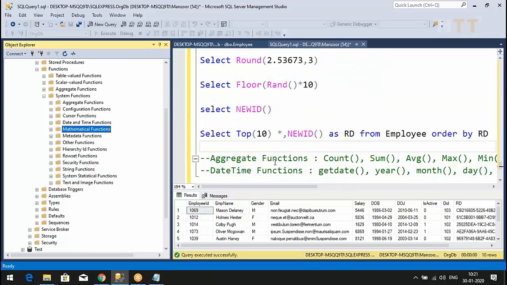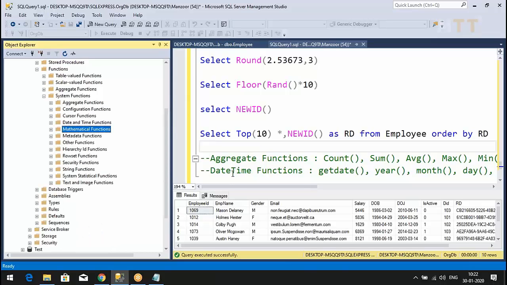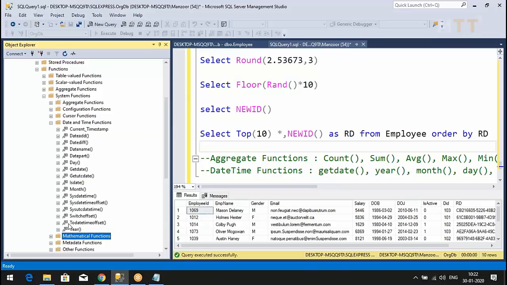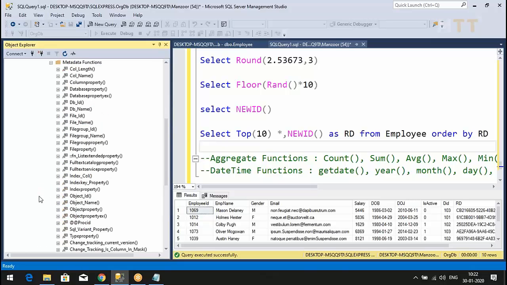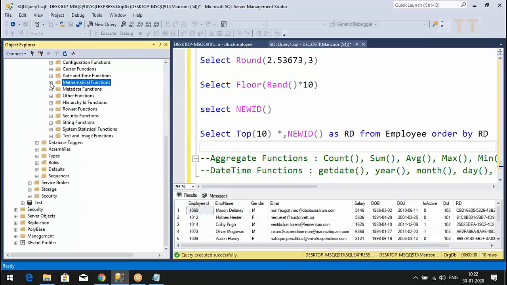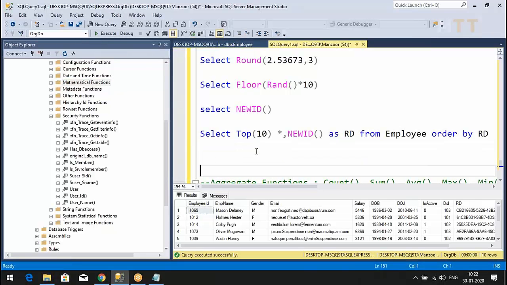What is the next topic that we have? We have aggregate functions that we are going to learn tomorrow: max, min, sum, count. Then we will also learn the very important datetime functions. Where do we have datetime functions? These are the functions. So all the functions are here. Configuration functions, normally we do not use them. Metadata functions. Text and image functions. System statistical functions. If you want security functions, if you want to get everything about the user, I'll show you one security function.